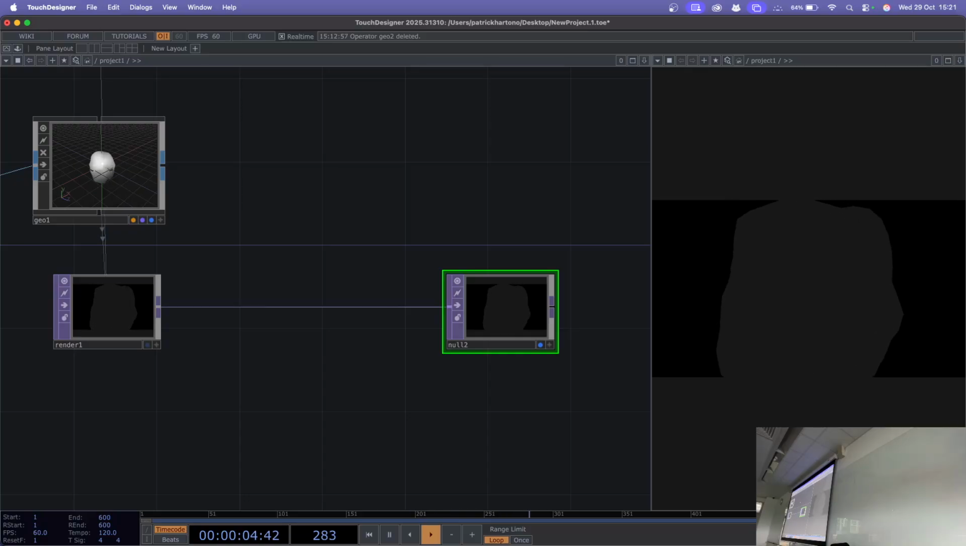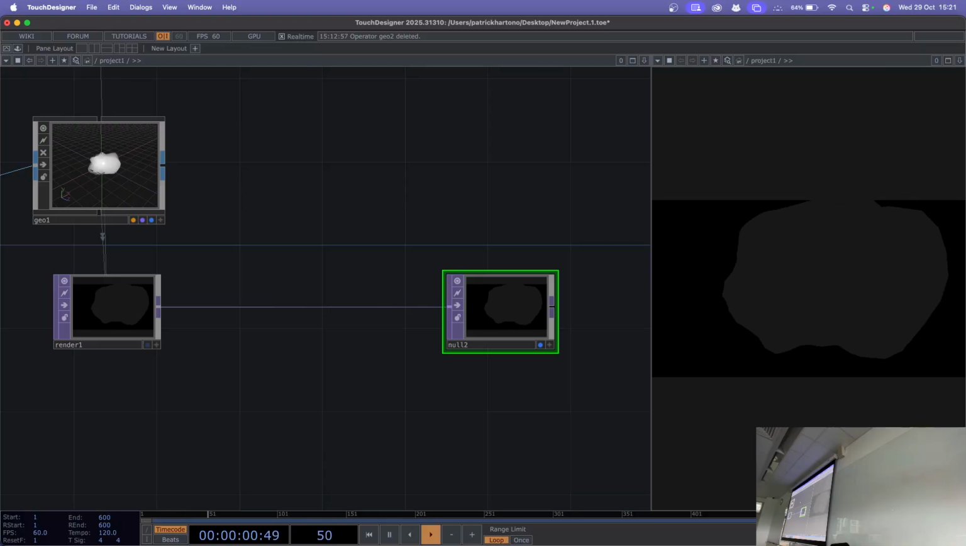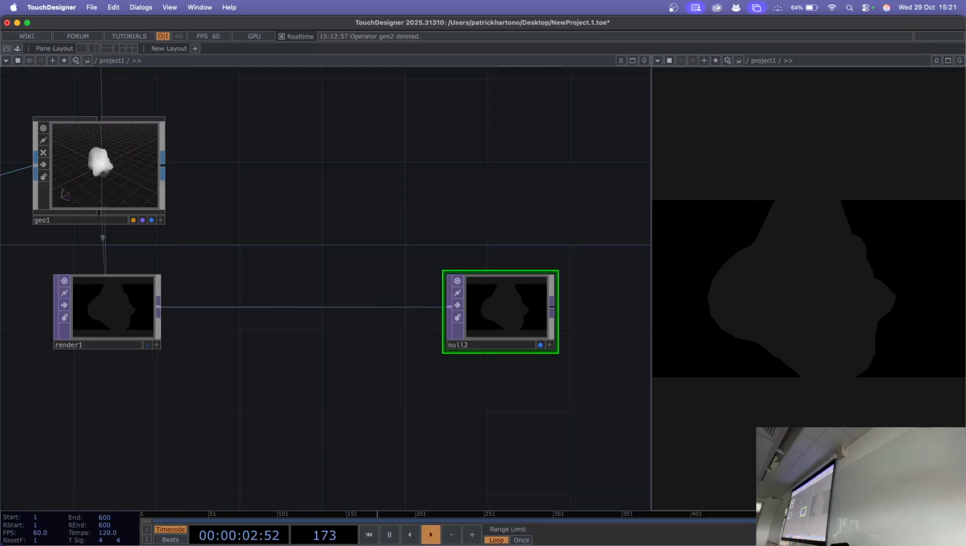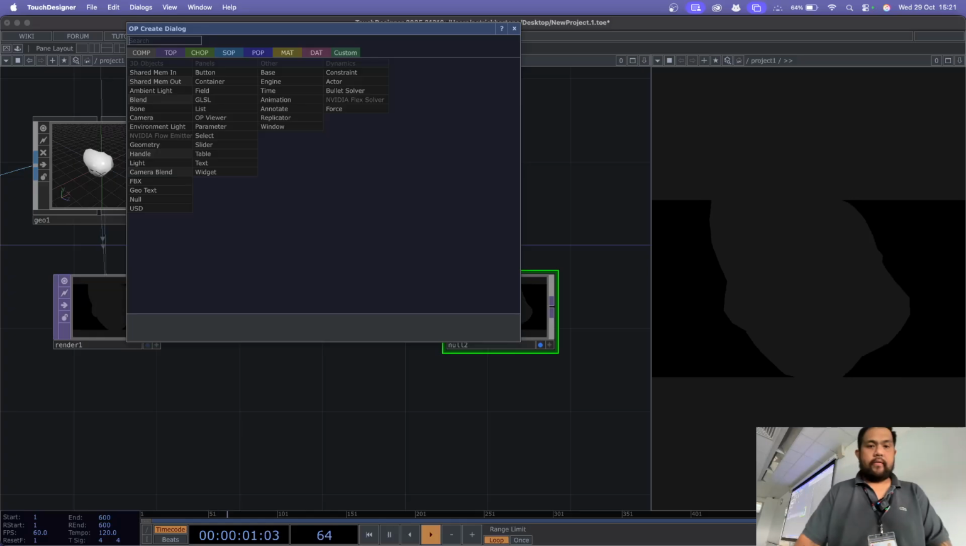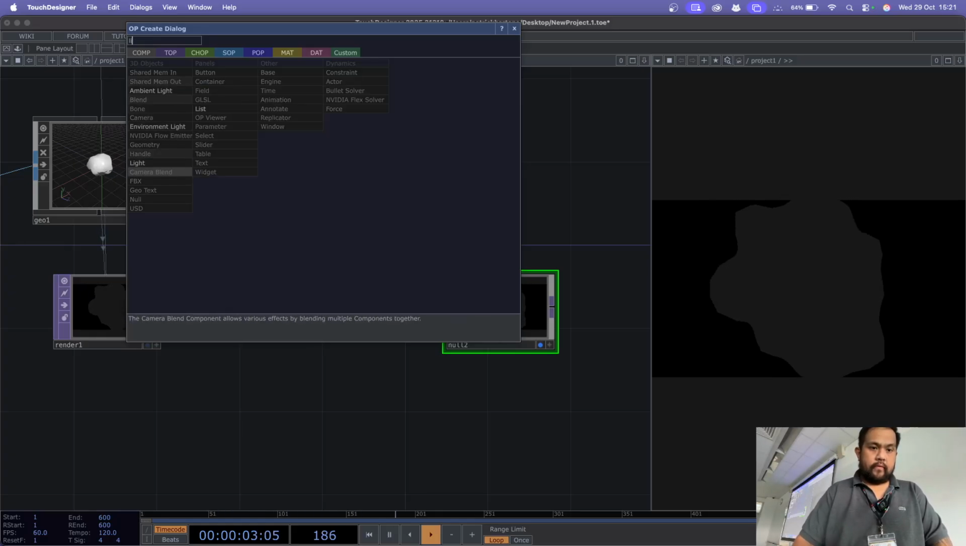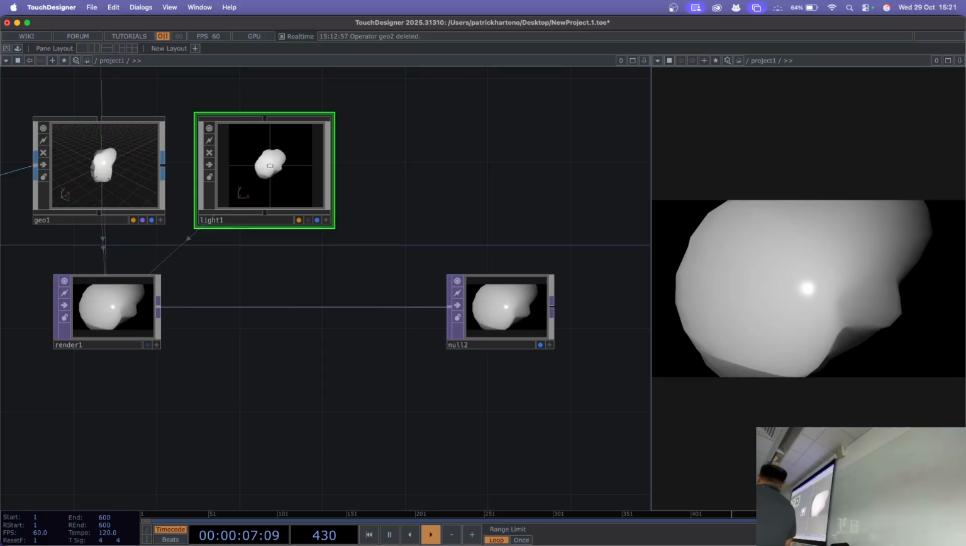Okay, now the question which your friend here already answered. Why it's dark? Because I don't have the, okay, add light. Try to add light. Try to add the light. Now I have my light.